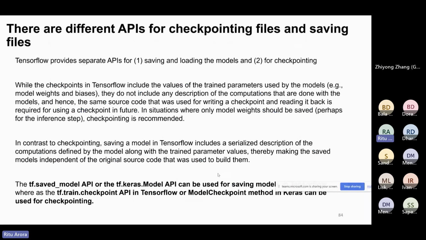So in situations when you only basically need your model weights to be saved, checkpointing is recommended. However, if you want a serialized description of the computations that are defined in your model, you want to save those too, then it's better to consider saving the model. TensorFlow provides APIs for saving the models. If you look at the tf.savedModel API and tf.keras.model API, those can be useful for saving the states of the model.